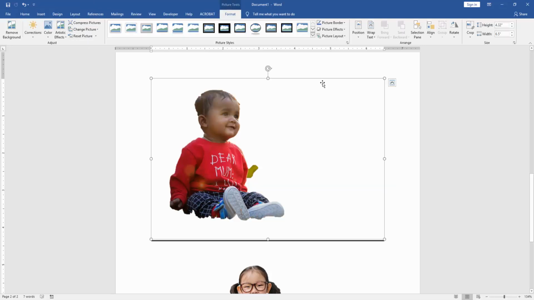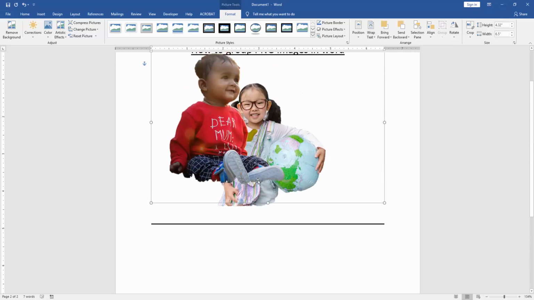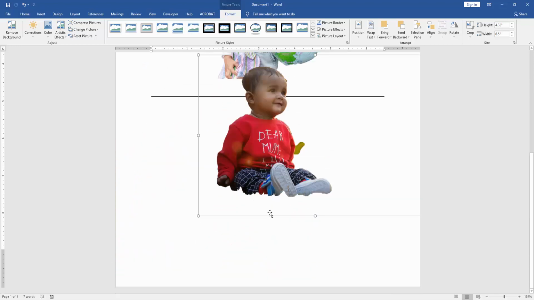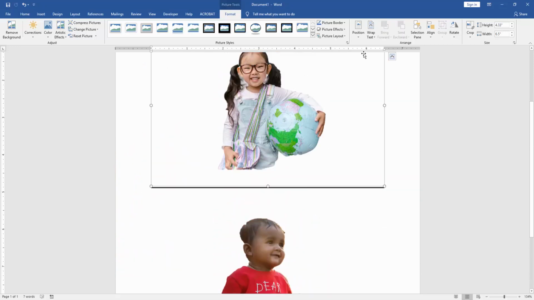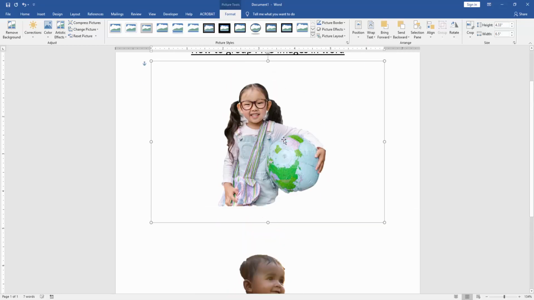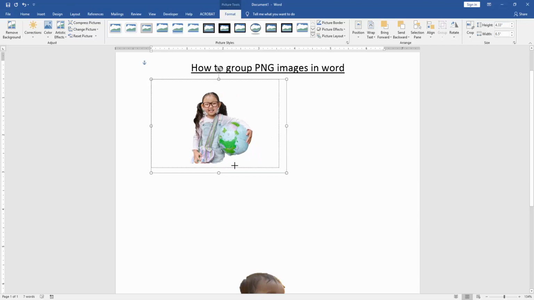Then click this image and click the Wrap Text option and select In Front of Text. Then apply this process to the other image. Then resize this image a little smaller.